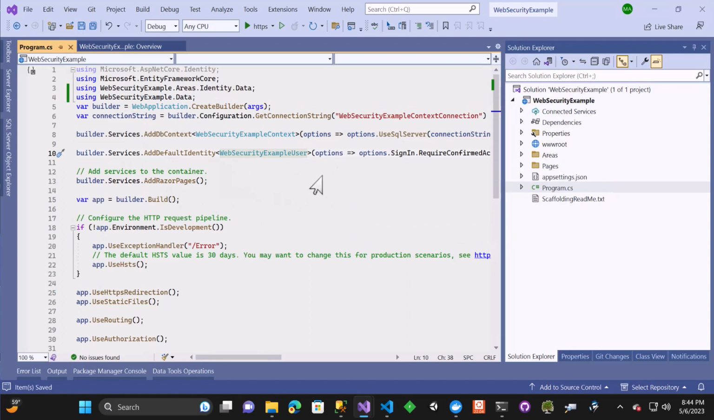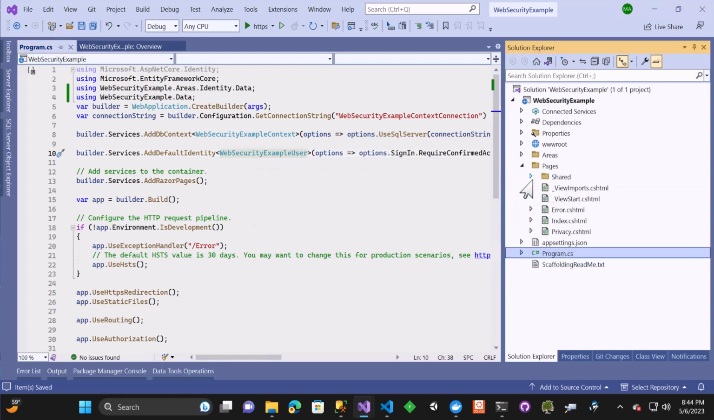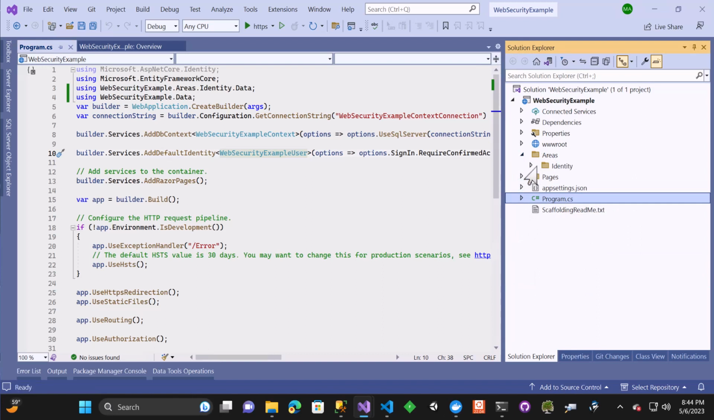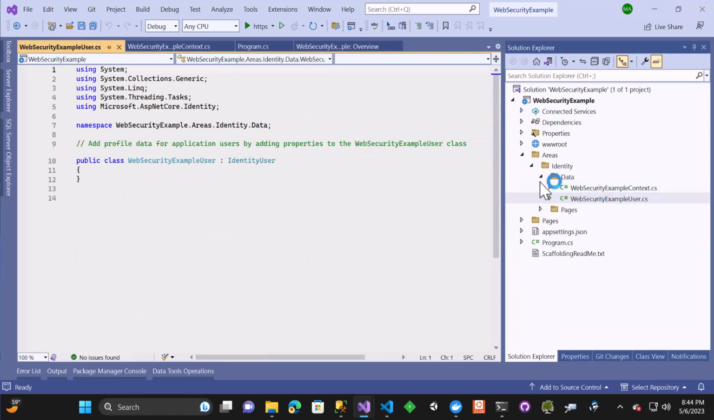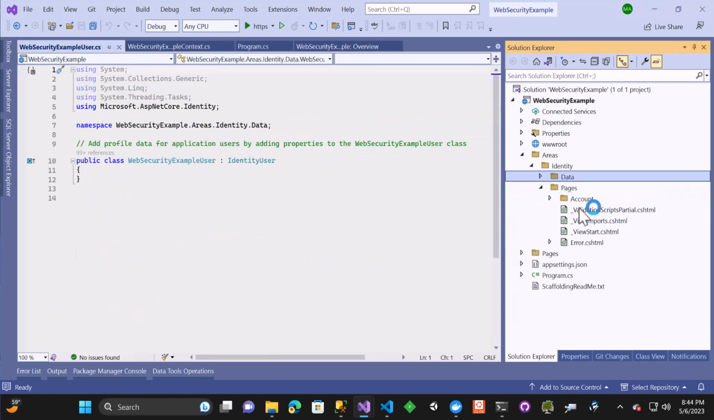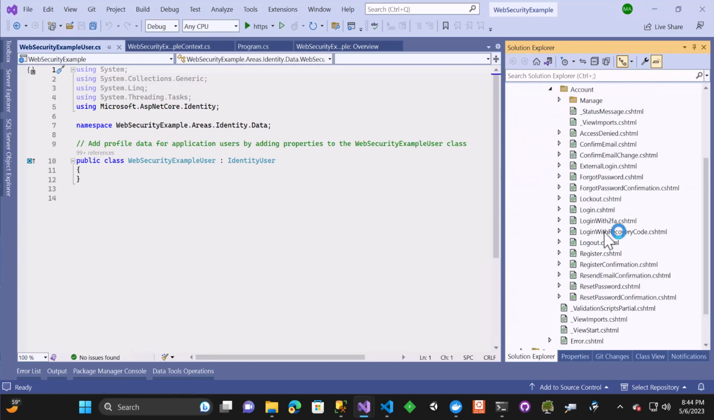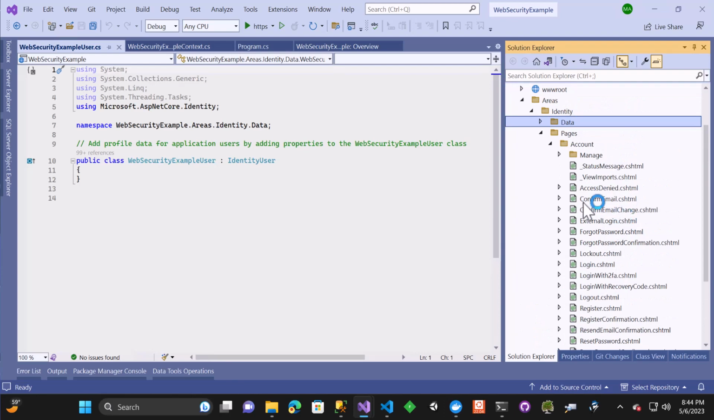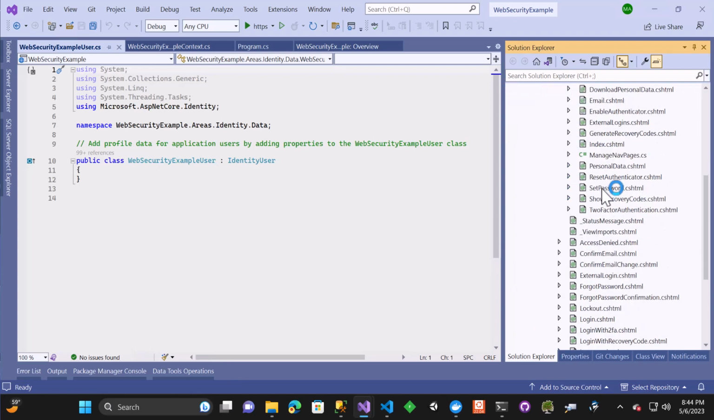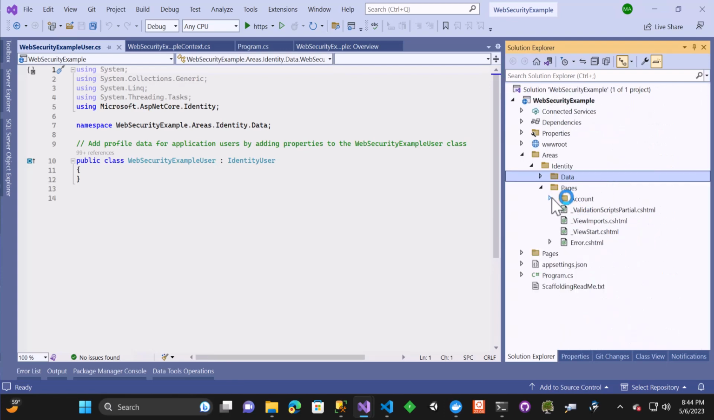So what about the pages and what about the data stuff that we see here? If we come to Pages, this is going to be normal. And if we go to Areas, now we do have a folder called Areas. If you go to Identity, we get Data and Pages. In the Data, we have our context and we have our user. And then in the Pages, now we have a lot more pages in here that we can use to do whatever we want. So for this example, I added everything in here. And if you go into the Manage, we have even more.